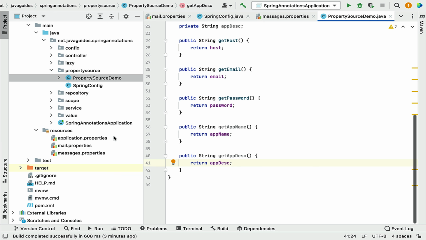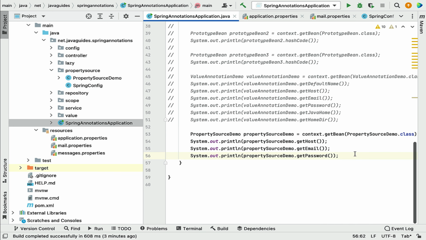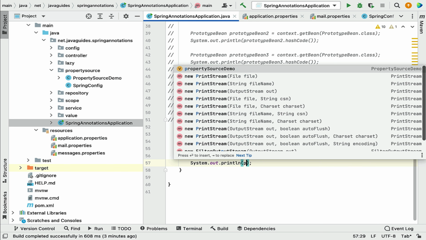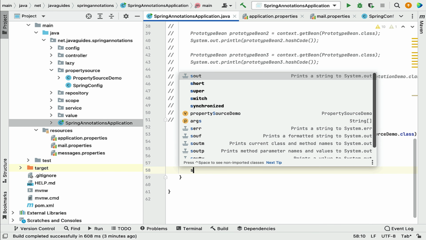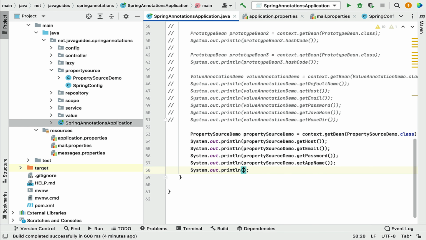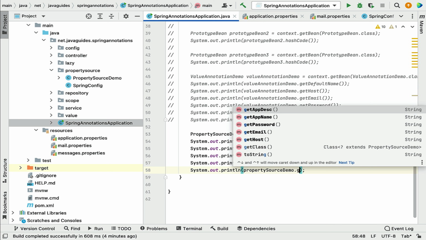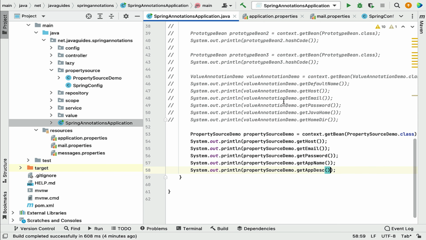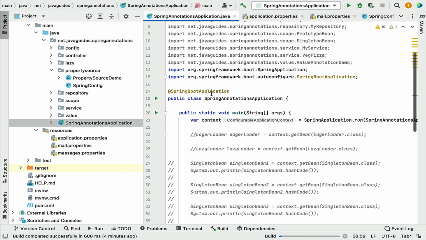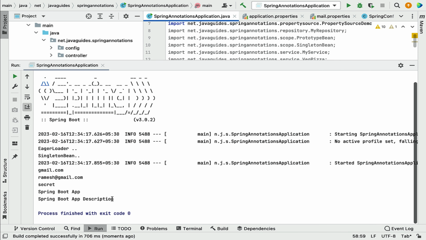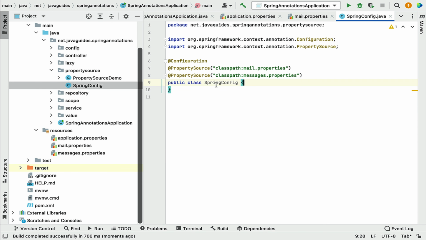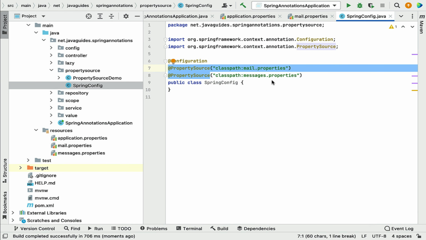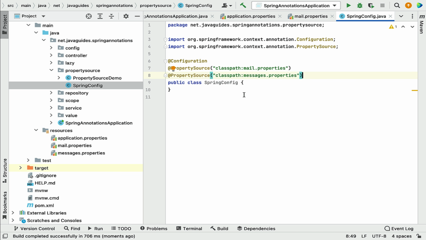Perfect. Next, go to main entry point class, and here let's put the system.out.println and then property source demo dot getAppName, and then system.out.println and then property source demo dot getAppDescription. Perfect. Next, let us run this application. And there we go. You can see the app name and app description is printed. So this is how we can use multiple @PropertySource annotations to provide multiple properties files to the Spring environment.